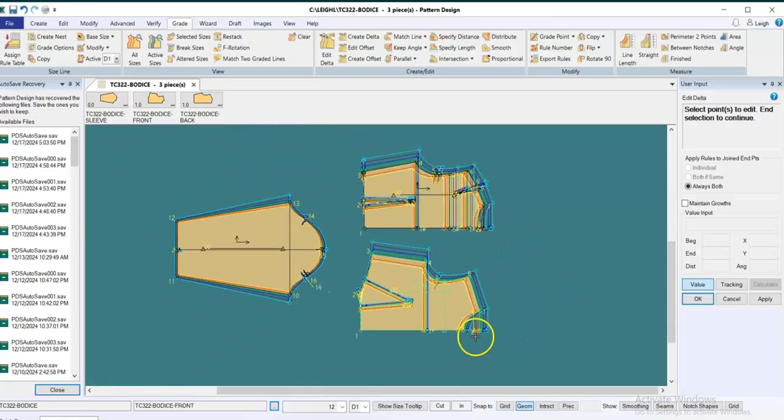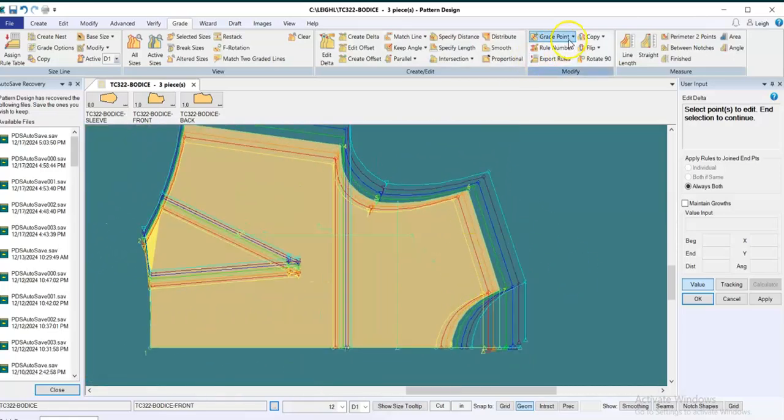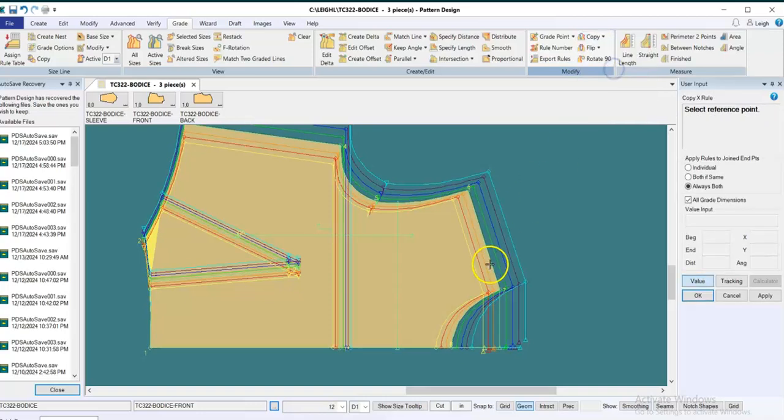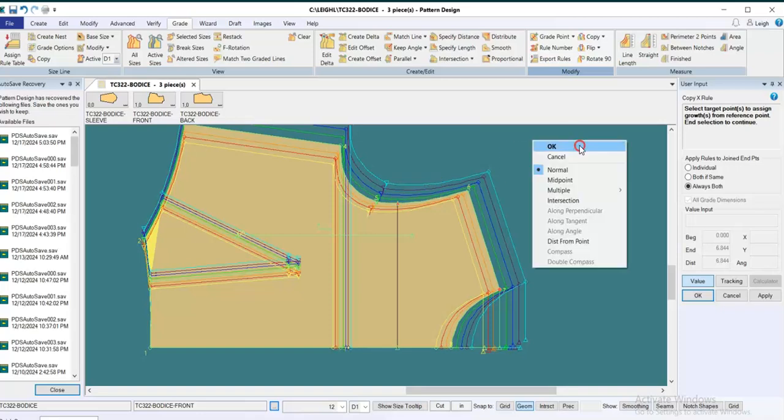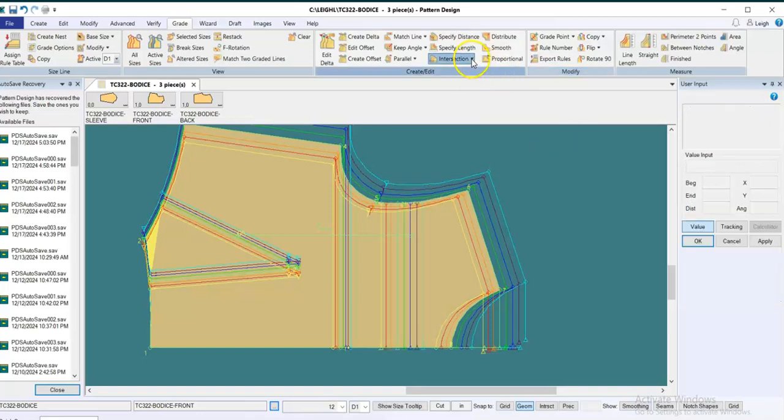I'm going to do the same thing on my back, front. So I have copy X from my 7 to this point, intersection Y here. I could also do intersection Y here. I don't have to do clear Y. If I do intersection Y there, it intersects my center front. Okay.